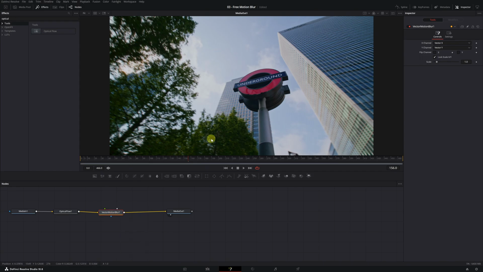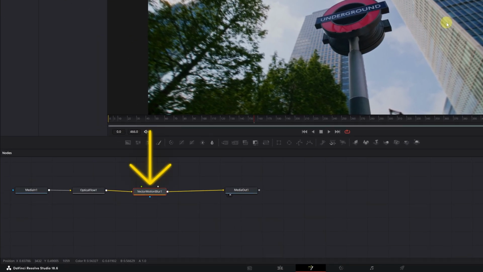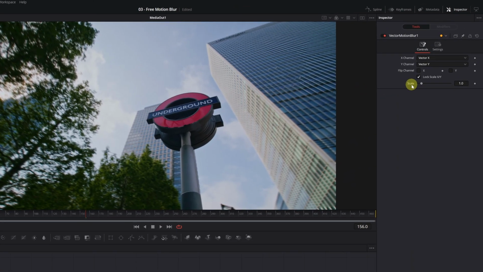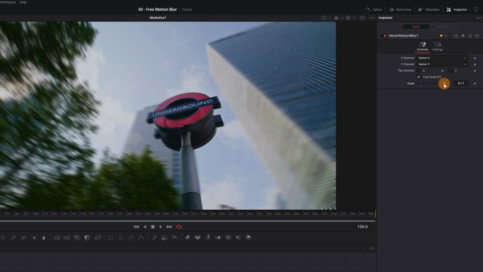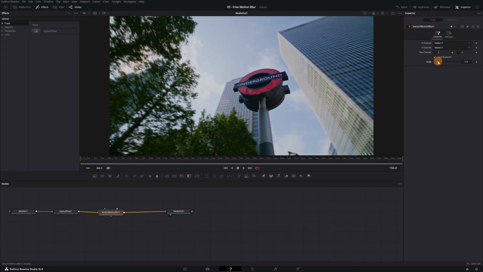If you want to increase or decrease the motion blur, click on the Vector Motion Blur node and then go to the Effects menu. Adjust the scale. By doing so, you'll notice how the motion blur effect intensifies or diminishes. Now you can use the motion blur effect in DaVinci Resolve completely for free.